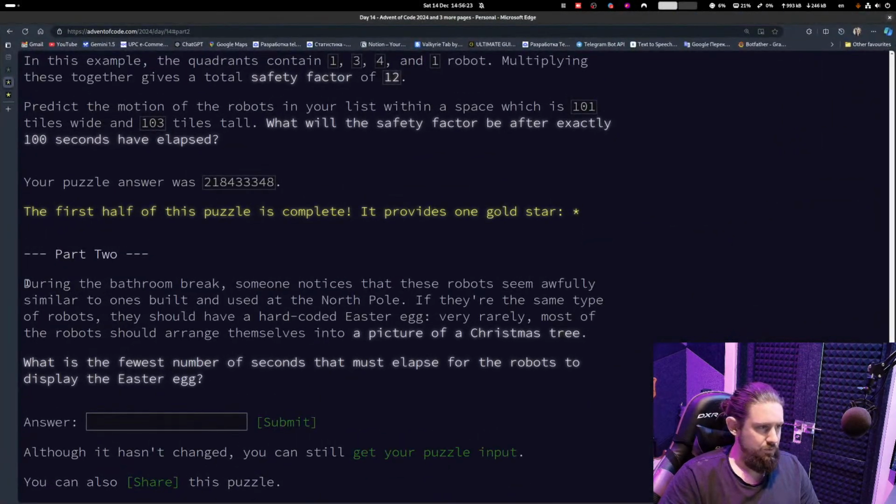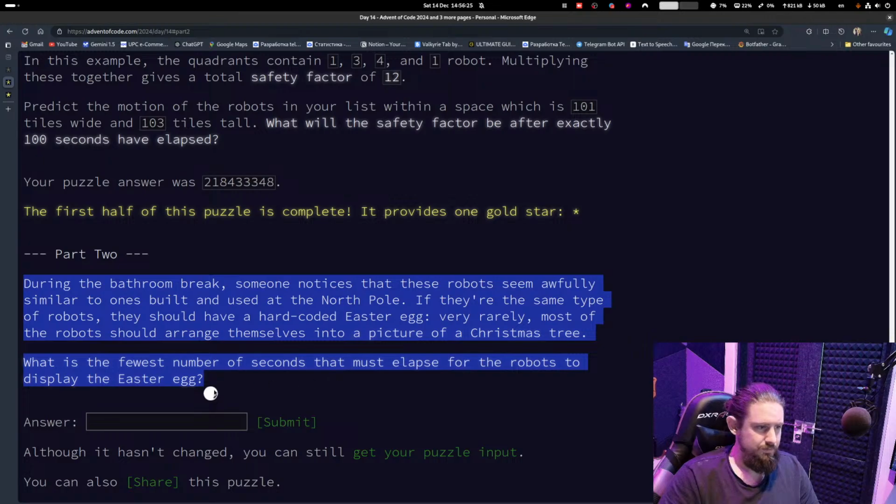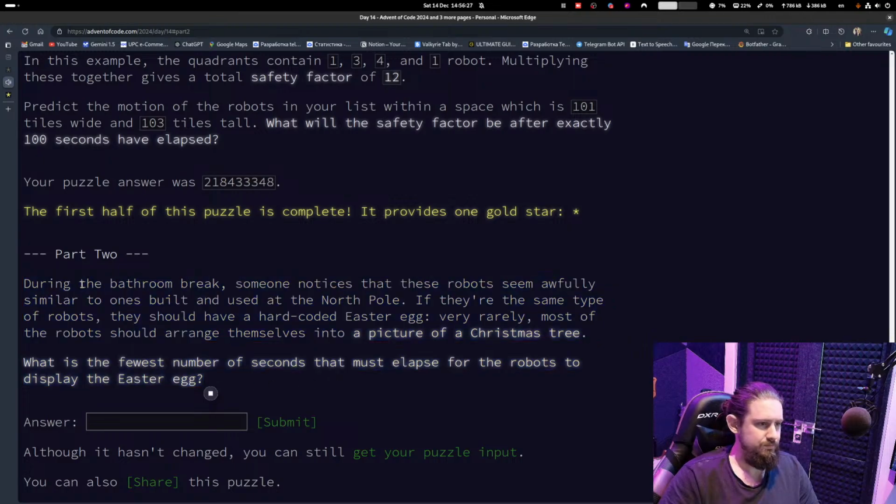Good. Well, let's read part 2. During the bathroom break, someone notices that these robots seem awfully similar to ones built and used at the North Pole. If they're the same type of robots, they should have a hard-coded Easter egg. Very rarely, most of the robots should arrange themselves into a picture of a Christmas tree. What is the fewest number of seconds that must elapse for the robots to display the Easter egg?